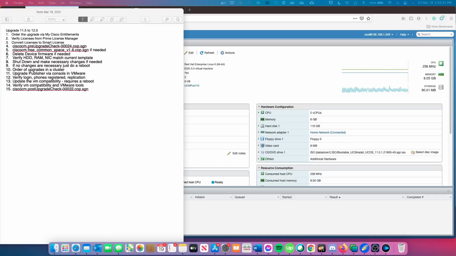Hello again and welcome. Today we're going to take a look at an upgrade that I think a lot of you are looking at and contemplating, and that is the upgrade to Callmanager 12.5. In this particular instance, we're going to go from 11.5 to 12.5.